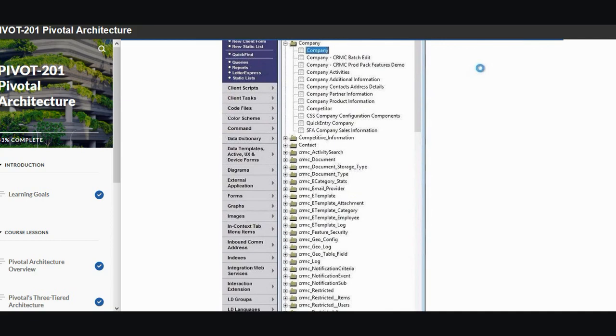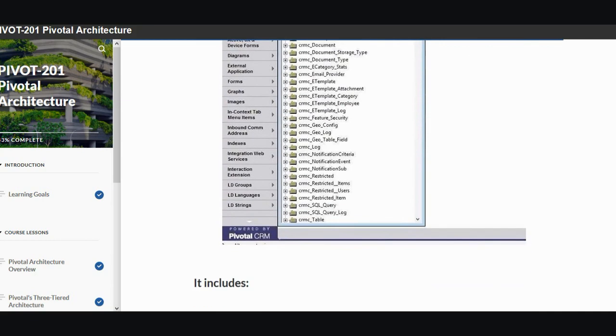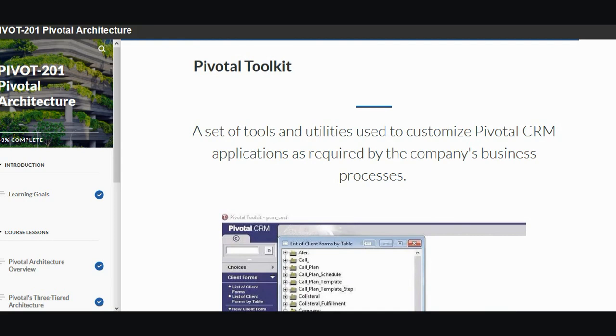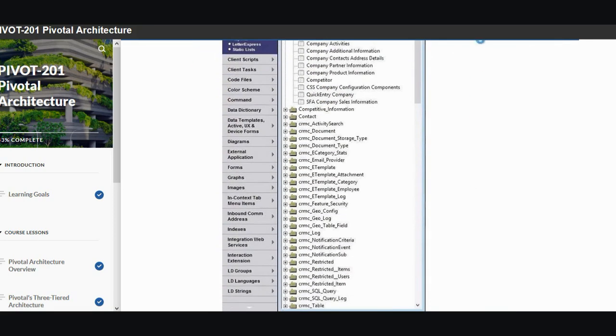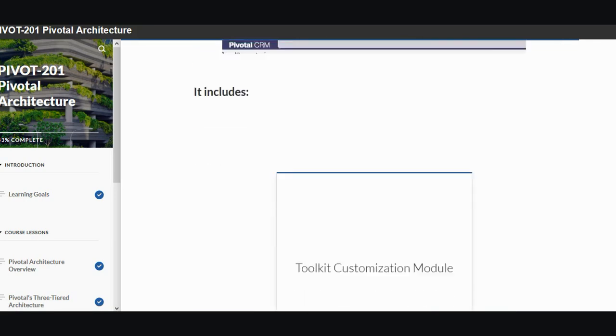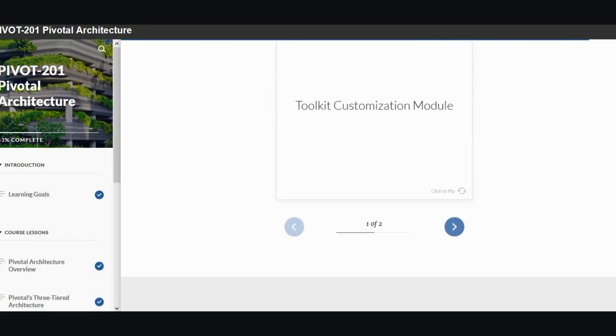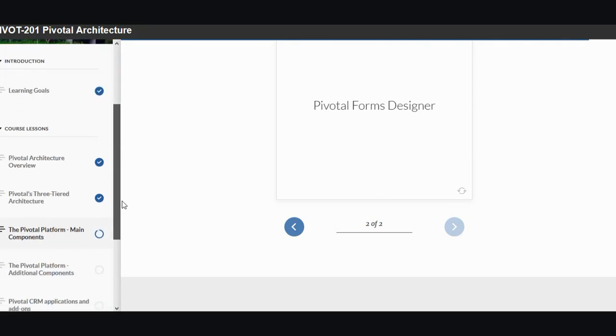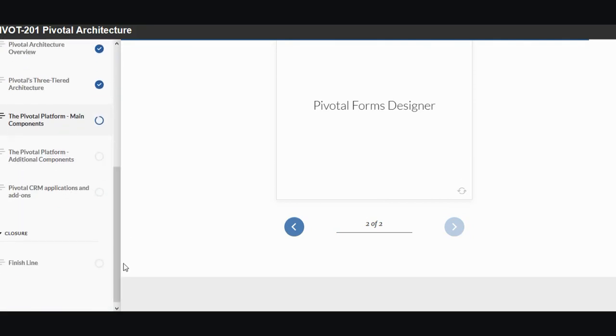Queries, letter express, static list, forms, graphs. That is just the filing system. So there we go. Little forms designer. And of course at the end, gotta have a test, which I always refer to as the finish line, which will take the learner to a test. So that is it for my CRM training for L1 and L2 agents. Thank you.